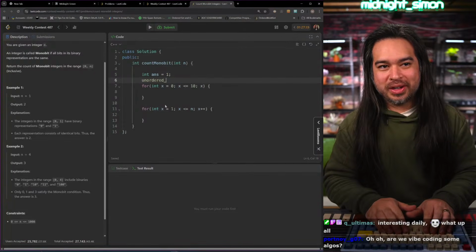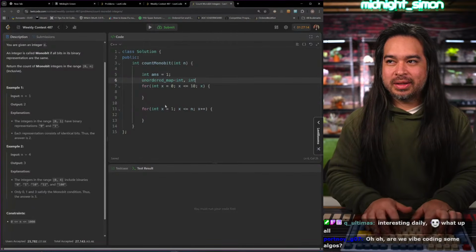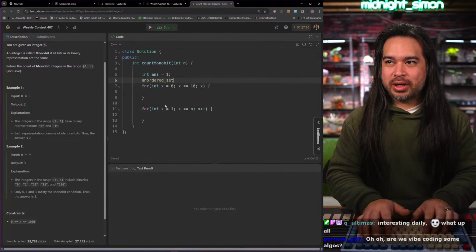Portnoy, what's happening? Are we vibe coding some algos? We are not vibe coding right now. We are trying to solve some problems.